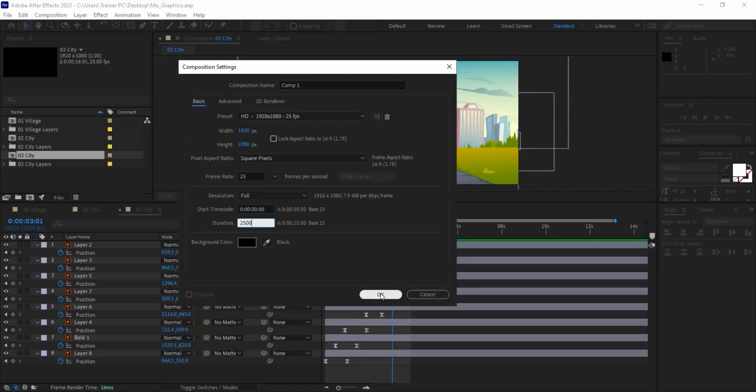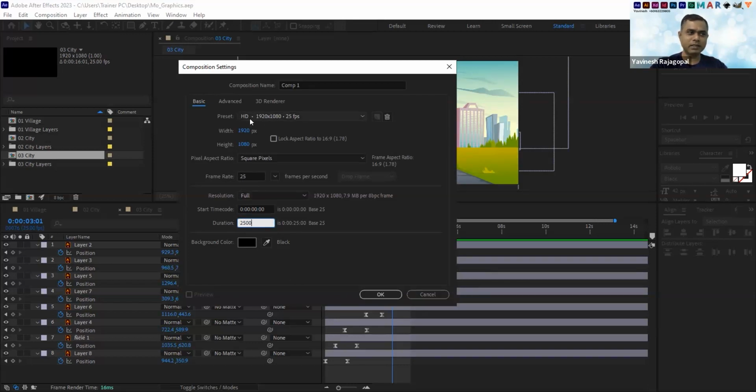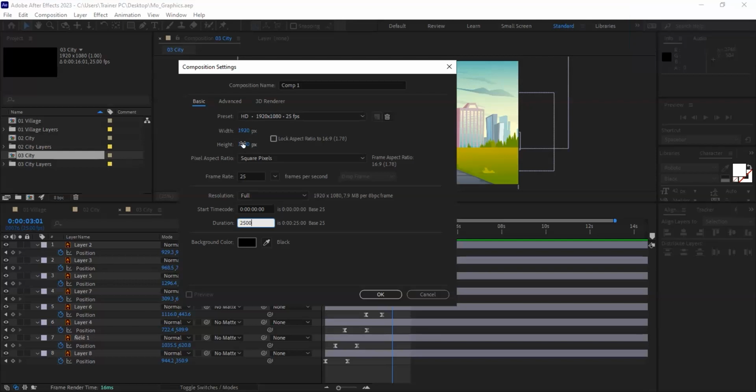Sir, my composition is different. I couldn't find the preset that you're using. No, you don't have to choose the preset. You change the width and the height. How about the drop frame, non-drop frame and drop frame, and frame rate?